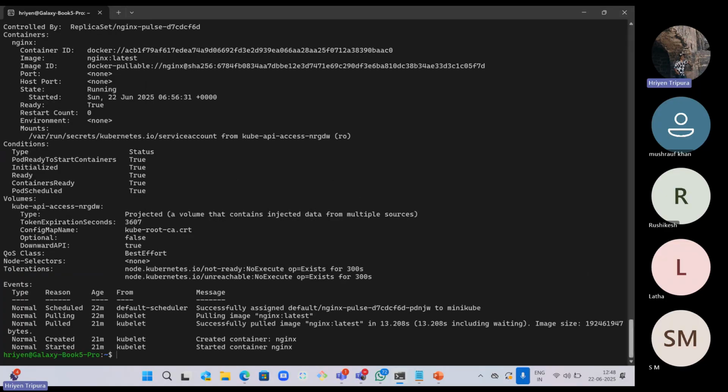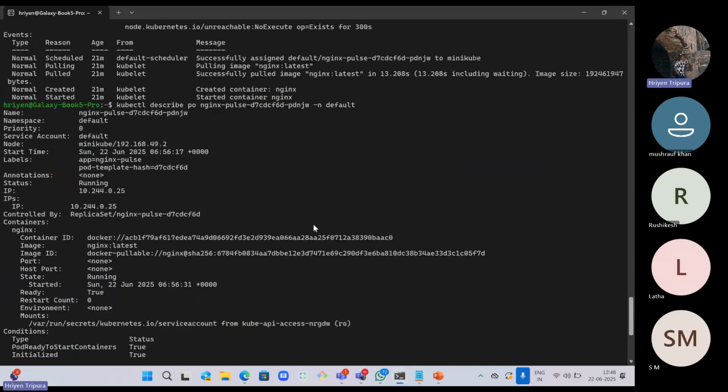Now, as you can see here, the first thing we need to understand is that this is the name of the pod. This is the namespace. That means this particular pod belongs to this particular namespace. Priority, nothing. Service account also, as I mentioned, whenever you create any deployment, by default one service account should be created for you. This can be the default, but normally you can also create additional ones. In real time, you will create a separate namespace as well as a service account.